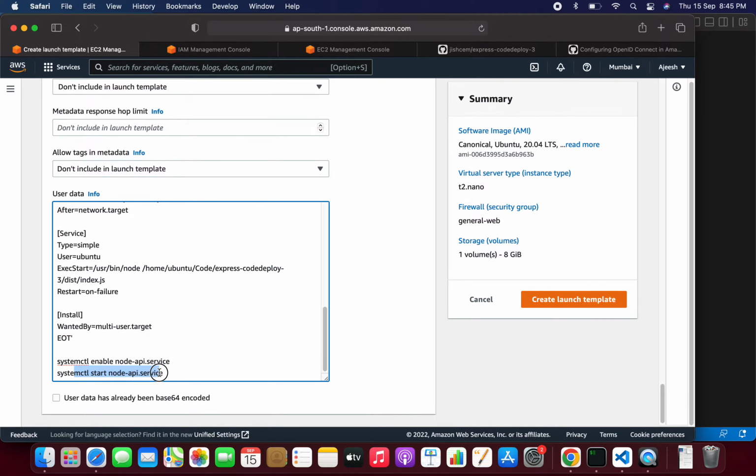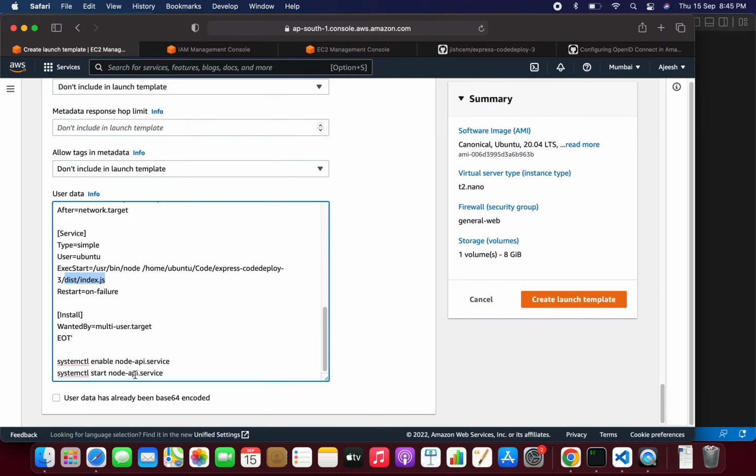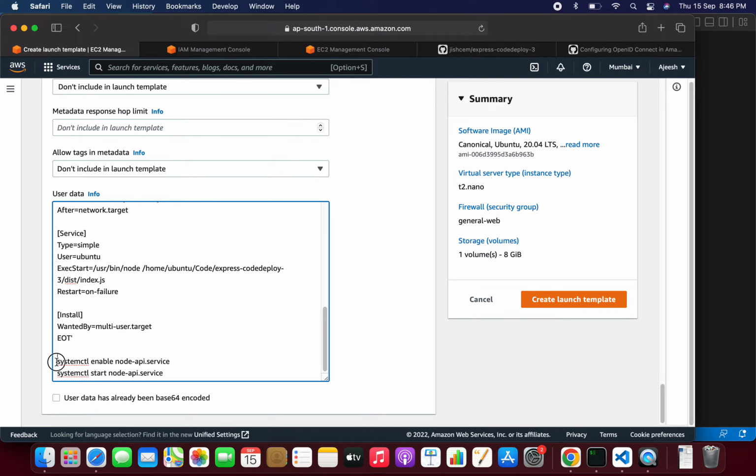It will start the service, but when this happens, there won't be any files in this folder. This file would not be there in this very folder, so this systemd service will obviously fail. But when the deploy happens, the deployment will actually copy these required files into this folder. So in that very second, the systemd service will be running successfully.